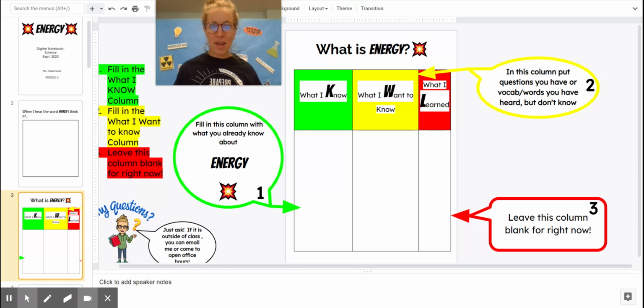Okay, that's step 1. In column number 2, which is the yellow column, this is where you're going to put questions. Maybe you're like, I want to know how much energy I have when I'm skating at the top of a ramp. Okay, so they could be very specific questions. It could be like, Ms. Hollemeyer, I don't know what kinetic energy is. I want to define that. And so you're going to put questions, vocab words, things that maybe you've heard of, but you want to know more about. That's going to go in the yellow, what I want to know column. That's going to be awesome.